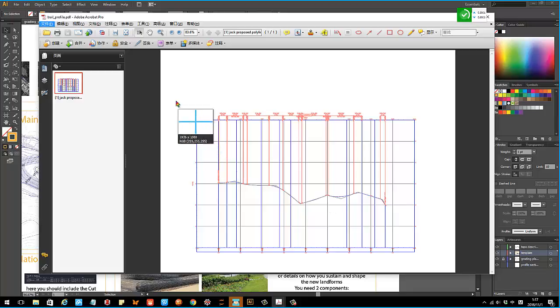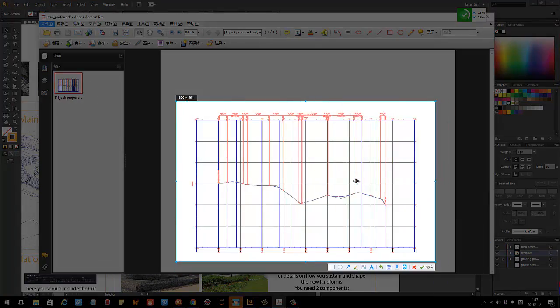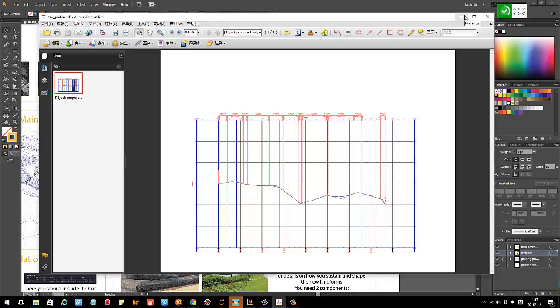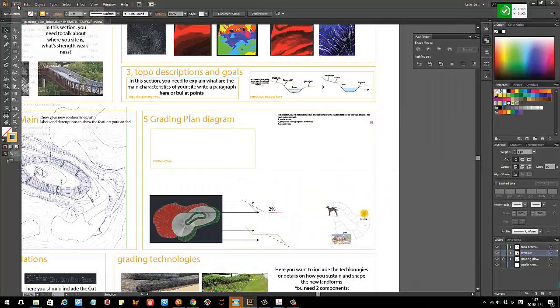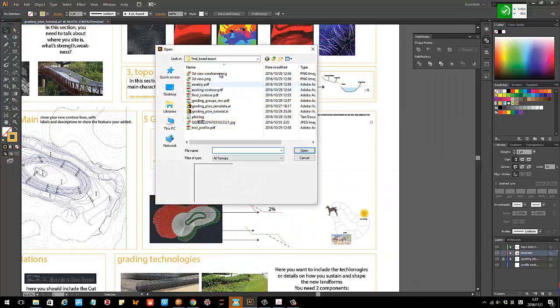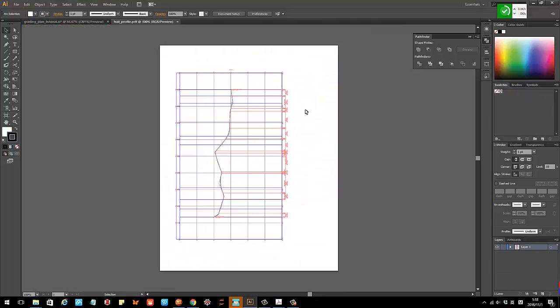All these drawings are not good enough to just put on the board, okay? We need to redraw them always. We need to customize to our own style, okay? Let's go ahead and start. So first step, because it's a PDF, we just go open and find the trail profile, and open it up.